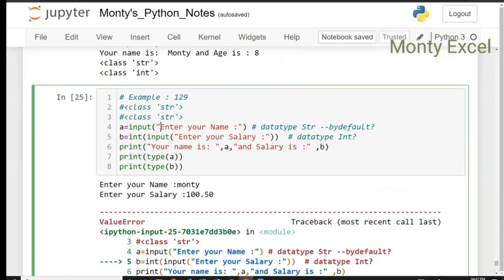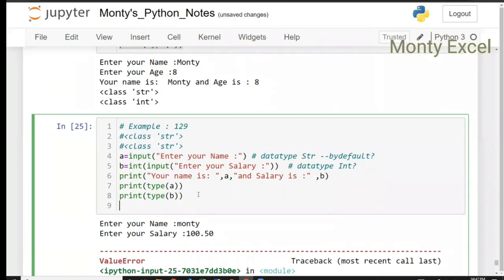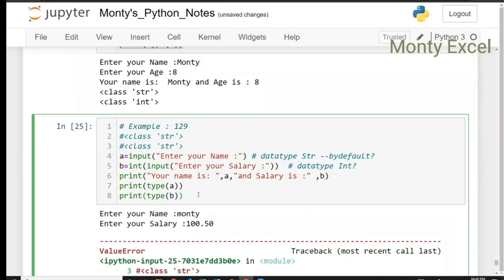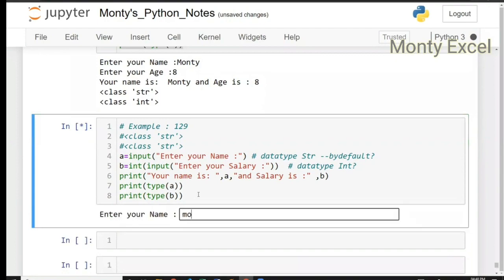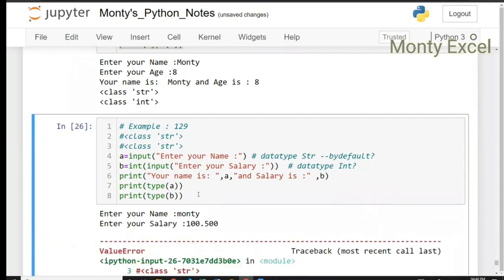A is a variable which is taking my name, and there's no need to change anything here. B is a variable which is taking my salary, and salary is not always a round figure number. It could be some decimals also, like my salary is 100 dollars 50 cents, let's assume. When I want to show my salary in this format, obviously we need a float value, not an integer. So let me run again and closely observe the error. I said my name is Monty, I said my salary is 100.500, so enter. I got an error. Okay, we have seen that.